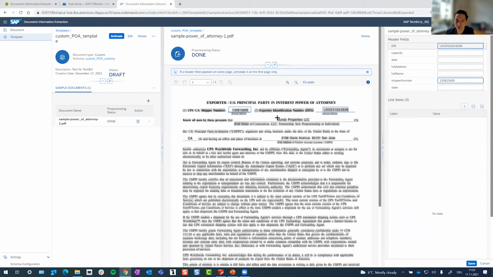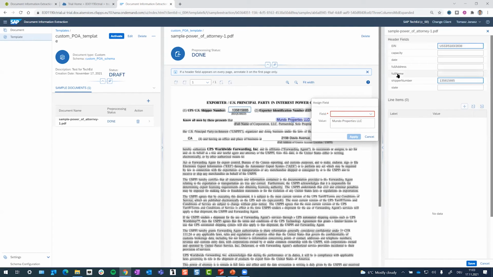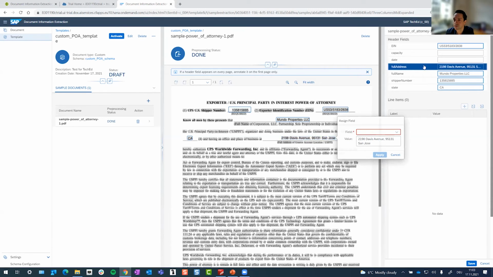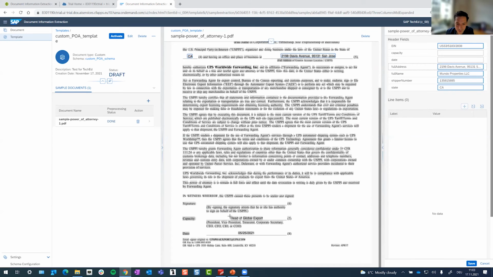All right. So now let me go with the full name. I select the value, then I annotate it with the full name. Then the same for the state. And I go for the address. And let me scroll down. Let me choose now the capacity. And yet again, it also selected some information that I don't require. So I make it a little bit bigger here. And finally, the date.